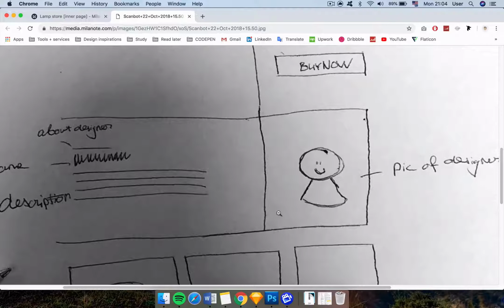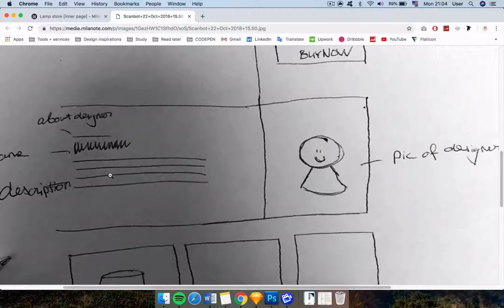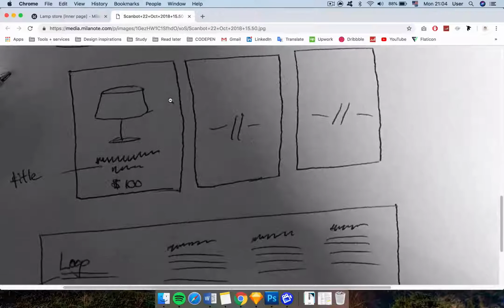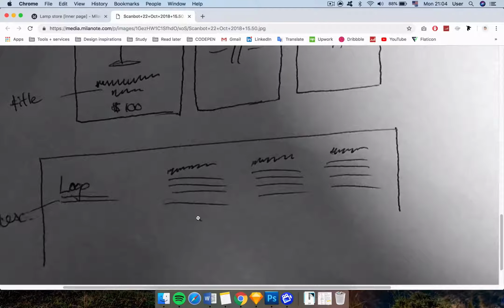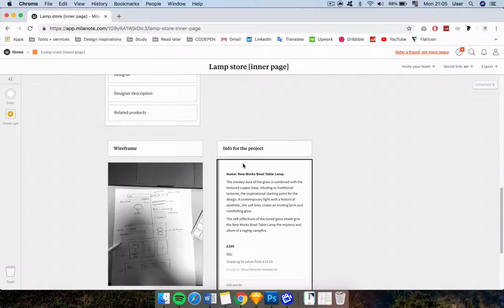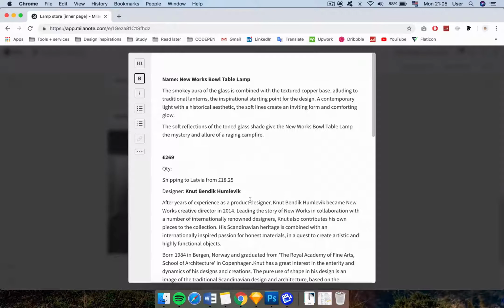Here's gonna be the section about the designer. We're gonna have the picture of the designer, his name and description, how cool he is, where he studied, what his awards are and things like this. Then here are gonna be related products and the footer. So that's basically it. Then there's this ticket with the actual information regarding the project.